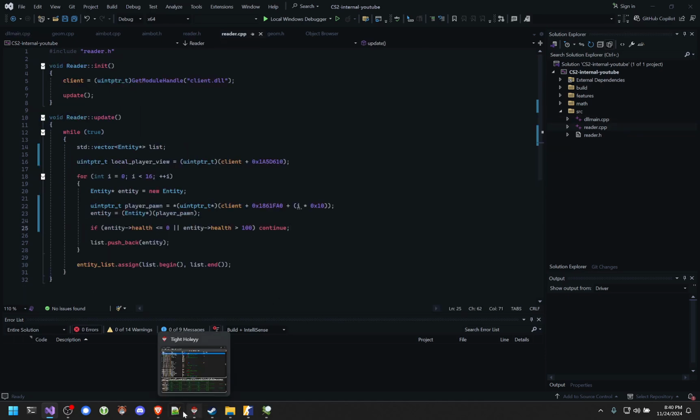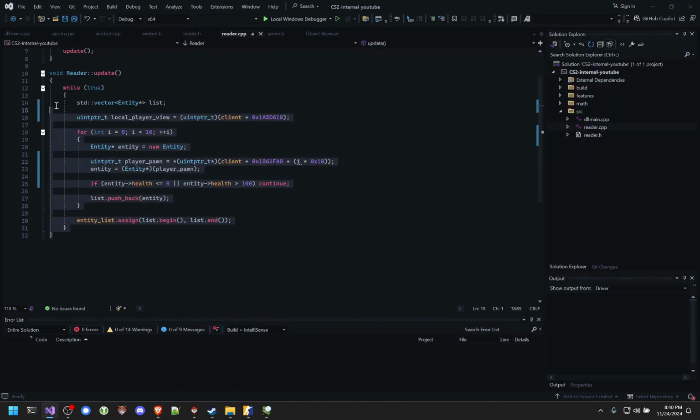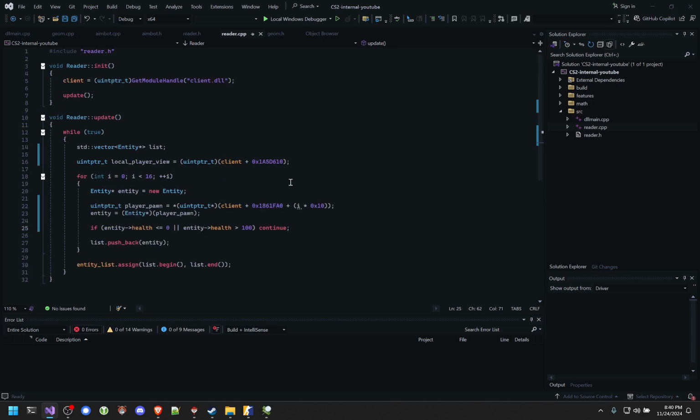Also, if you're working on actually making a cheat, make sure you make a namespace for these offsets, right? So we don't want nobody not knowing what this is right here. You would want this to be, say, entity list. Make it an offset and make a namespace for it. But for now, I'm just gonna leave it like this so we can get it done real quick.